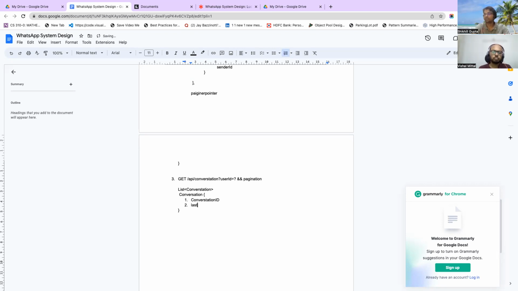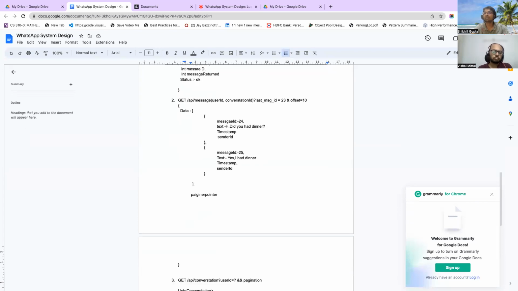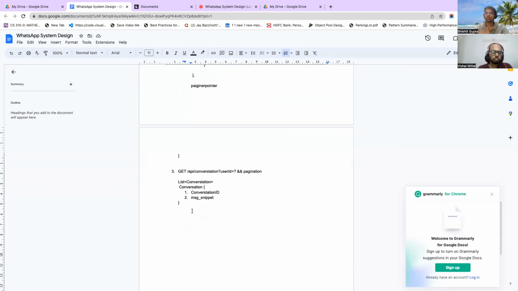the last message snippet. It may not be the full message, but just a few words, because once you open that particular conversation, another call will be triggered, and then you would see the entire messages using that second API call. It's just for an overview of the conversation, without opening it. So I don't need to put the entire last message into the message snippet, right? And then we can have something like a timestamp, and yeah, I think these are the things.